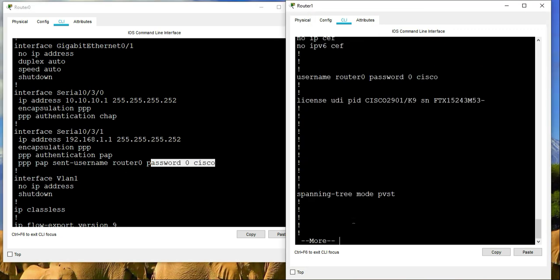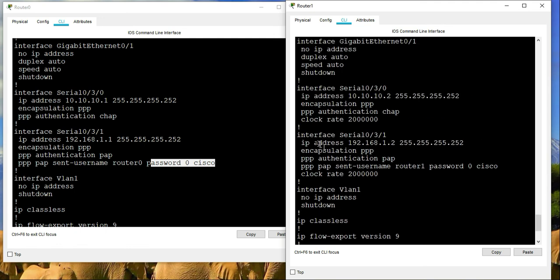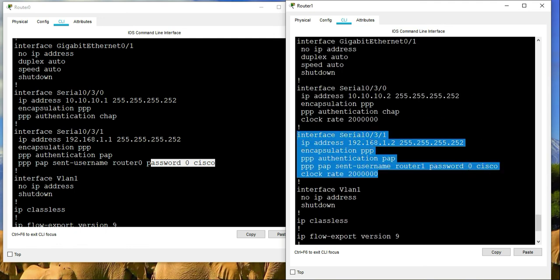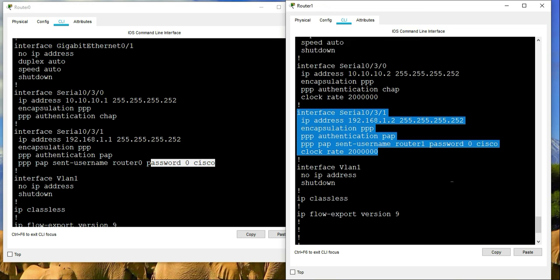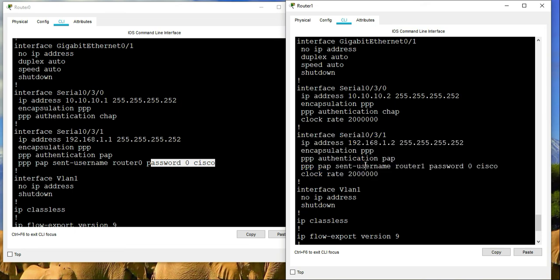And if I look to the router on my right, which is router 1, and make a comparison of the configurations on the same interface, 0/3/1, the only difference in the configuration is the sent-username is the host name of this router itself.